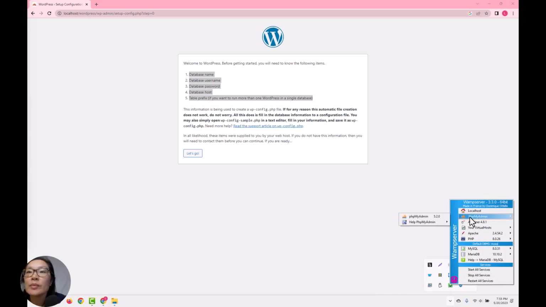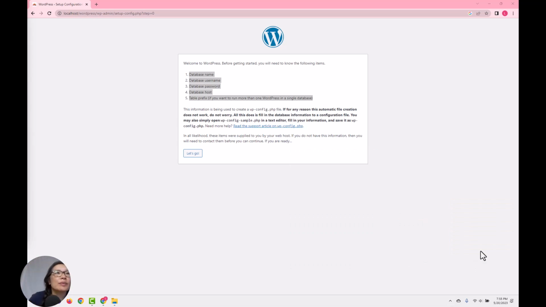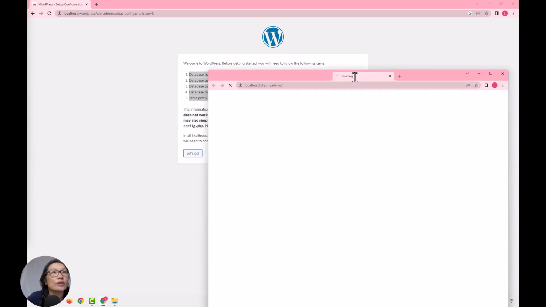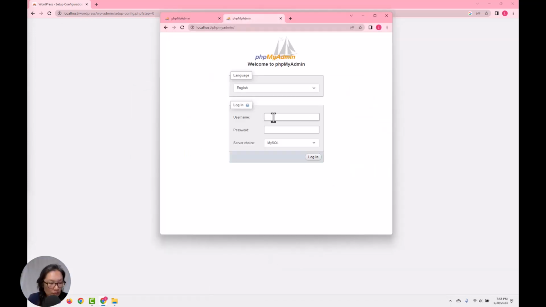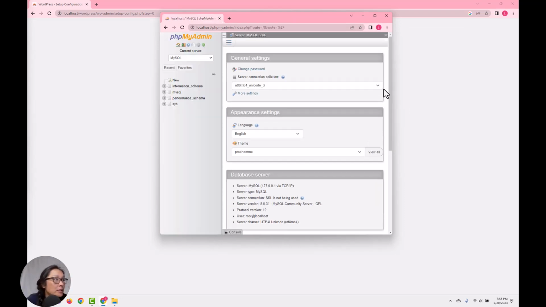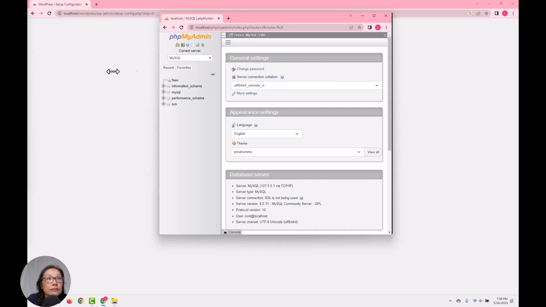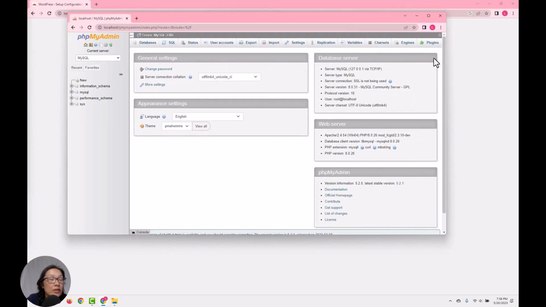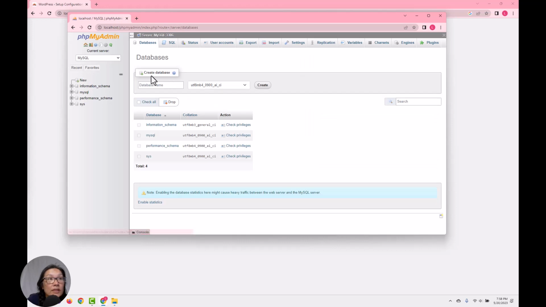I'm sorry, I got to go to my phpMyAdmin. There we go. It'll take you to localhost. Try that. Oh, that did work. All right. So here's my database. Here is the dashboard. In the dashboard, we want to create a database. So you click on databases. See, it says create database.